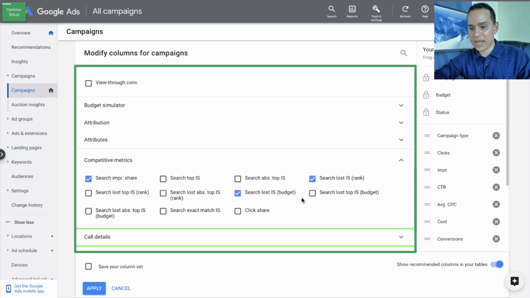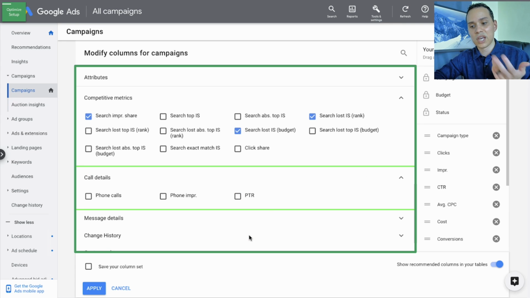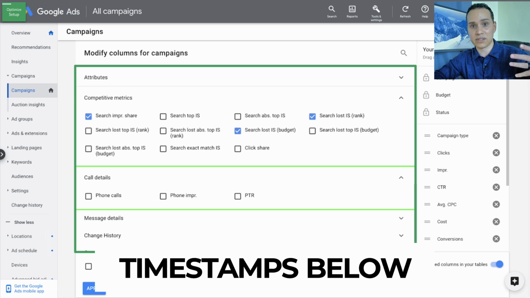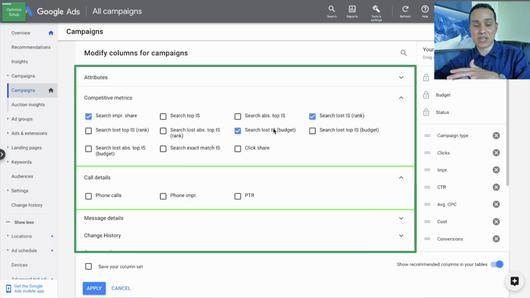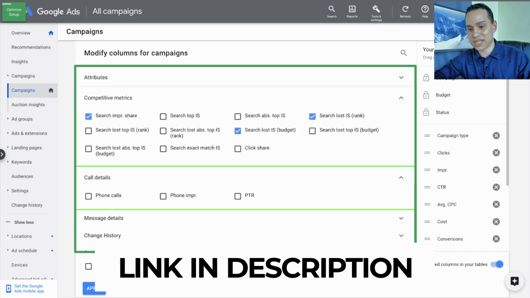So we'll go ahead and come down to call details. You're going to use this if you're doing anything with phone calls. I'm not, so we'll go ahead and leave that alone. And of course, timestamps below because that can be a little confusing. Our Google Ads playbook actually goes through a super deep dive on what these metrics actually mean and how to optimize your campaigns based upon them. So link in the description to that if you want to take a deeper dive.